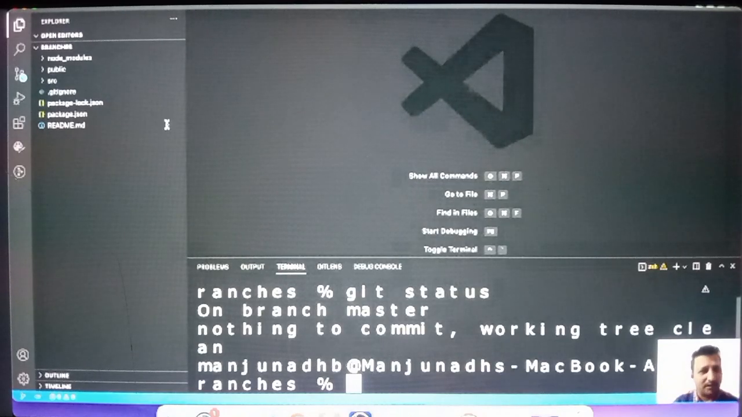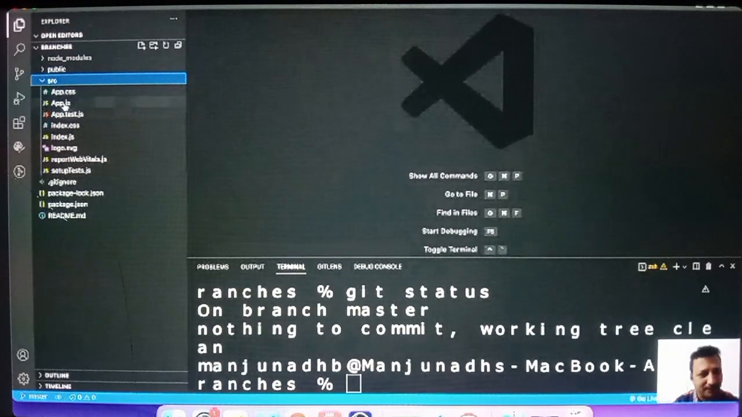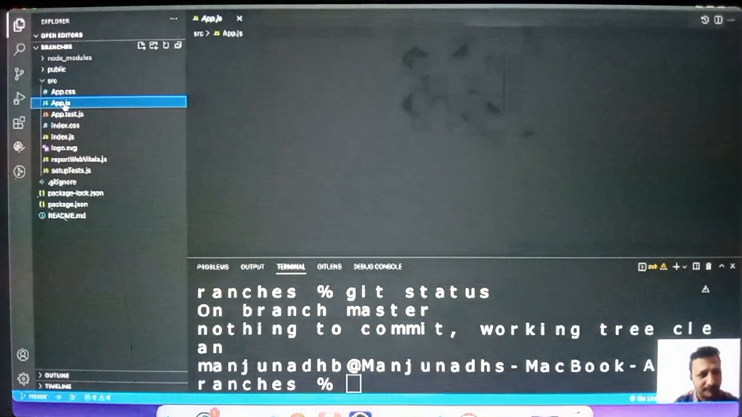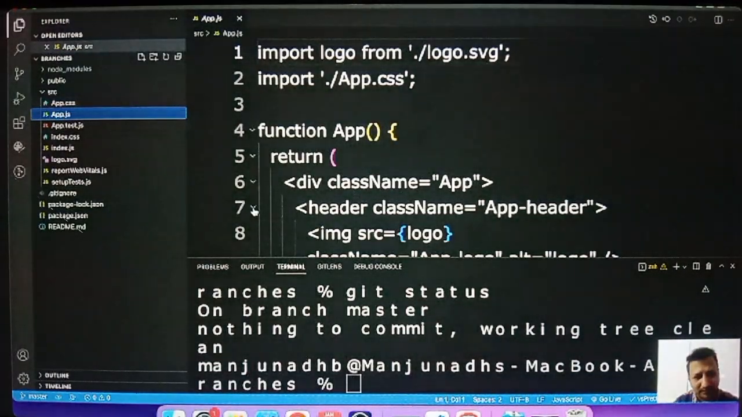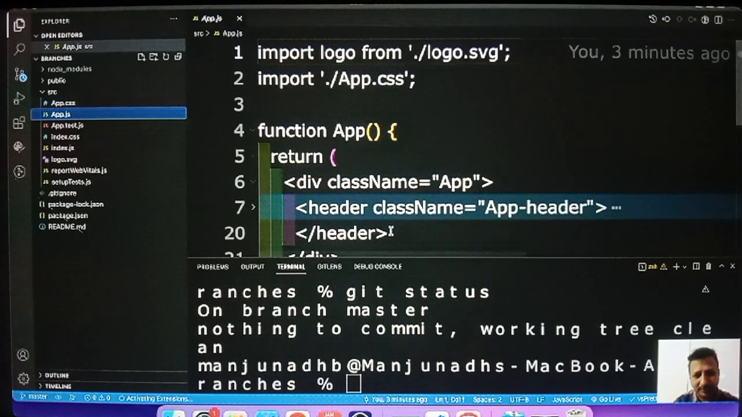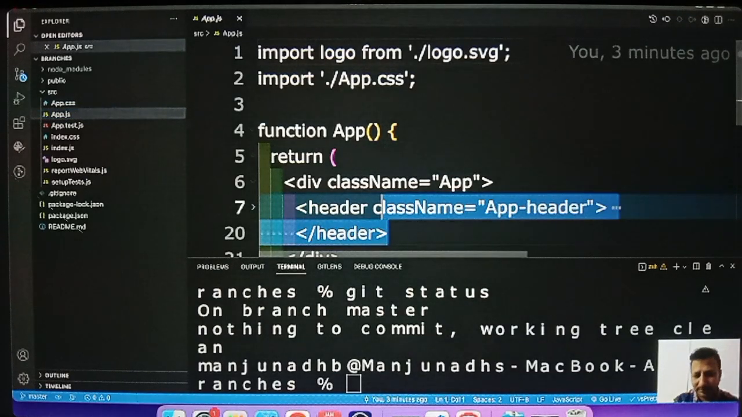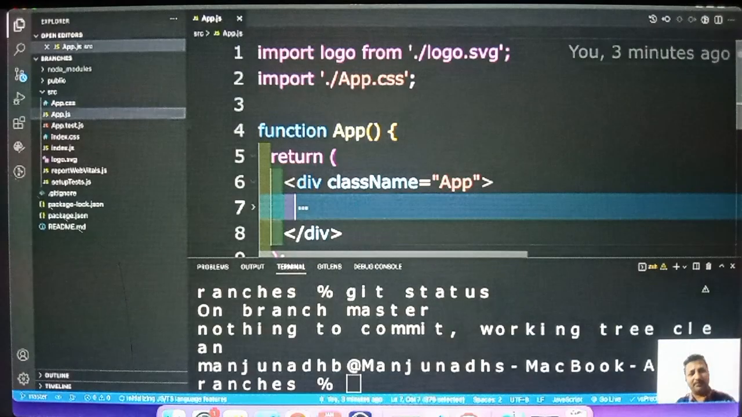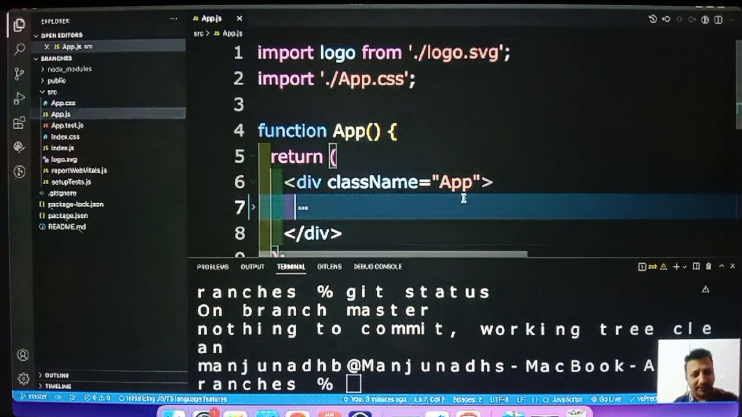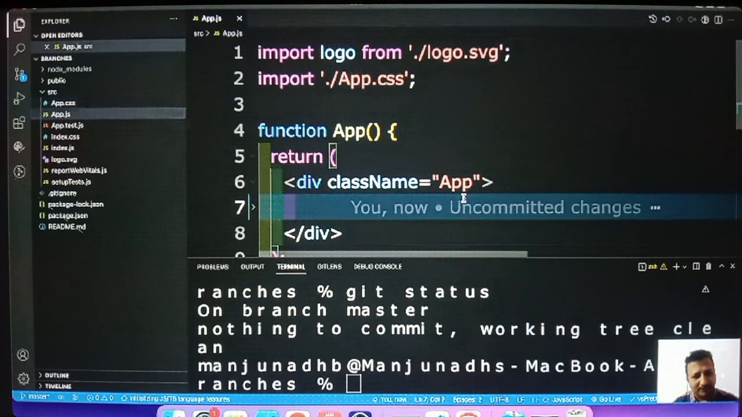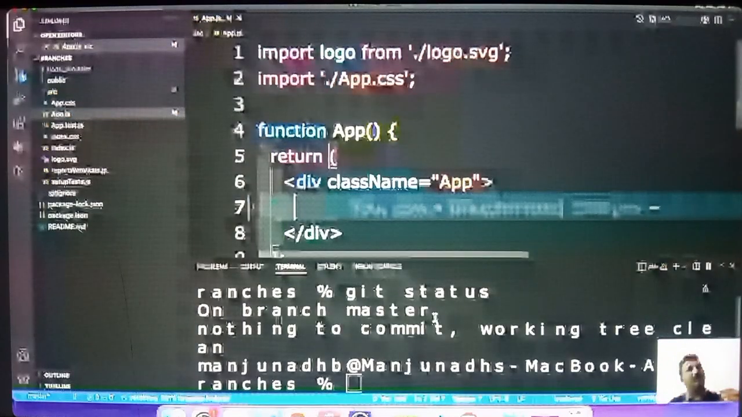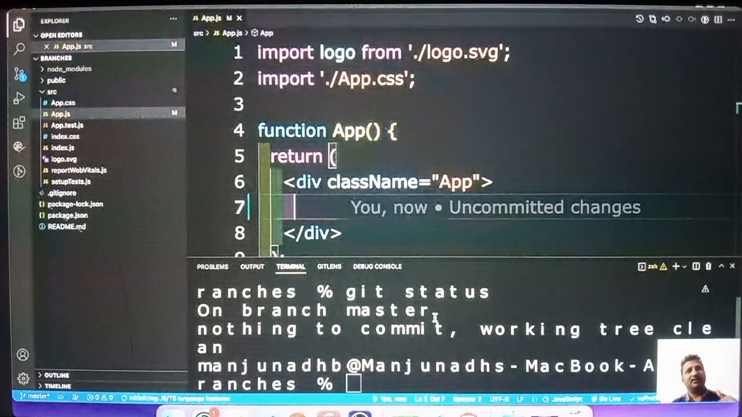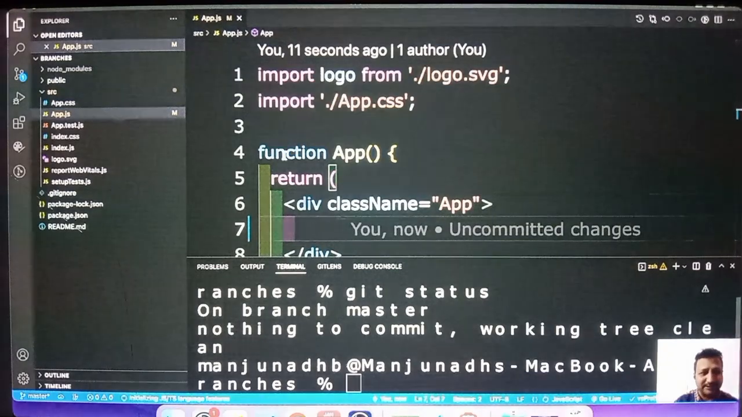Now what I'll do, I'll come to src app.js. Now I will make some changes. I'll say I am deleting this. I'm deleting it. I have done some changes. Now it should show it as M. Now I have saved it. Are you able to see M? That means whatever changes you have done, almost everything is up to date except this modified file.